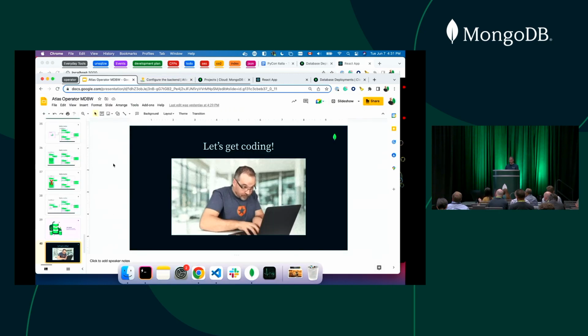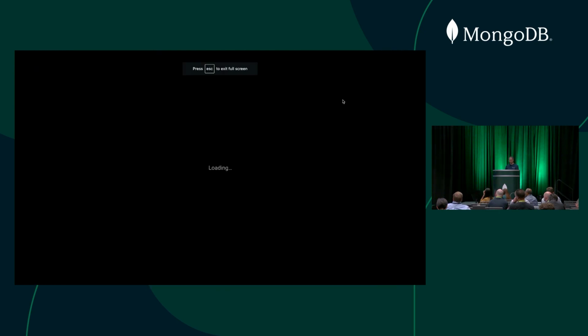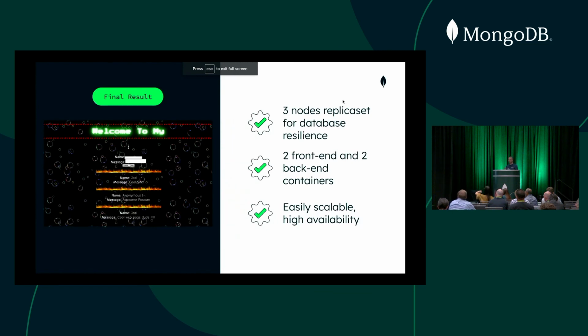All right. That brings us pretty much to the end of this presentation. So basically, the final result, we've got a 3-node replica set for database resilience. Running on Atlas, I actually have 2 different projects or 2 replica sets running because we're just running tests. So 6 nodes. I've got 2 front ends and 2 backend containers running. So it's very scalable, very highly available, probably very overkill for a GeoCities guestbook, but it works.